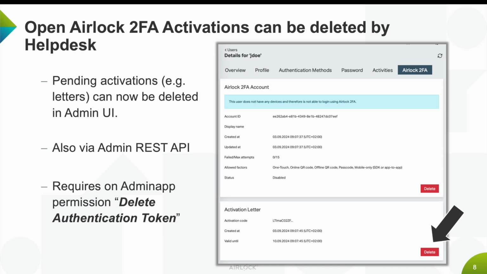The user must have a special permission. It's called delete authentication token. And if the permission is not given, the button will not be available or the REST call will fail.